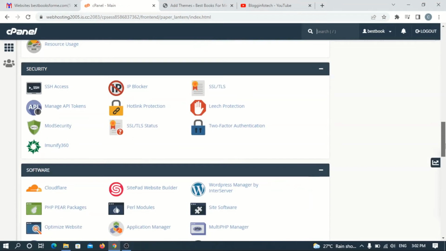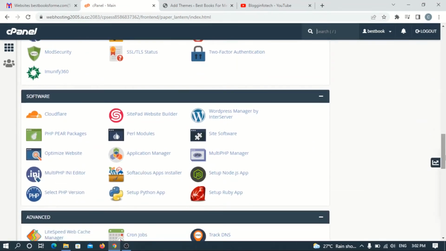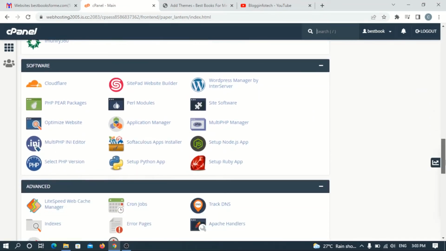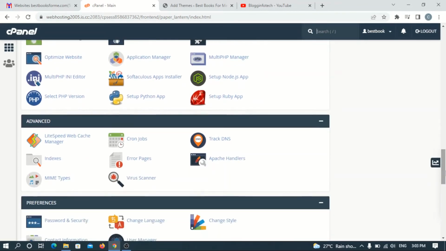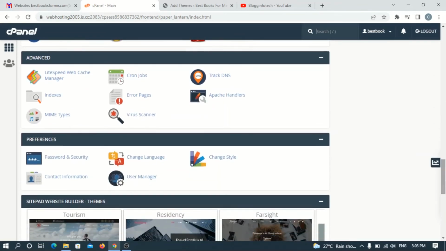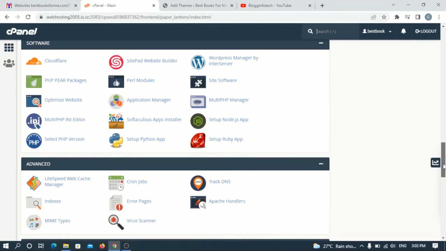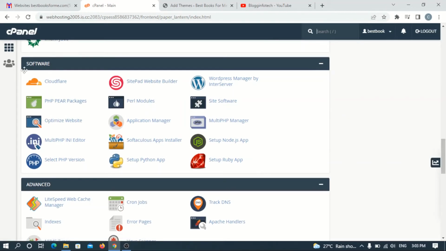Scroll down. I'm still trying to locate it a bit. Still scrolling down. I think I missed it. Okay, it is in the software segment. So you see the change PHP version. My mouse cursor is hovering over it.